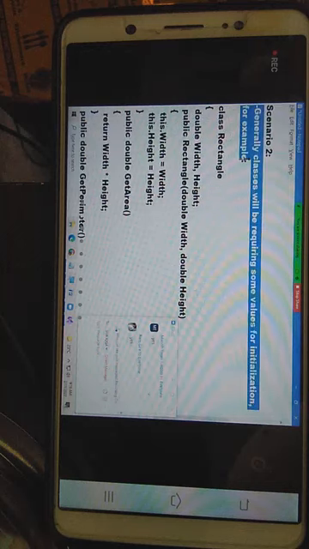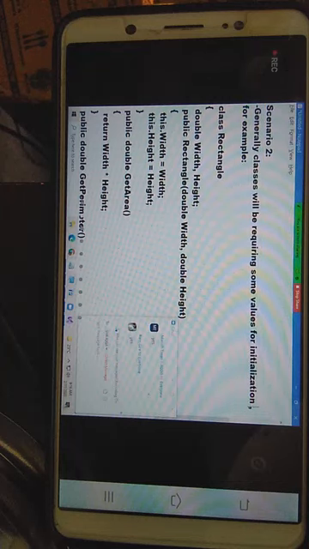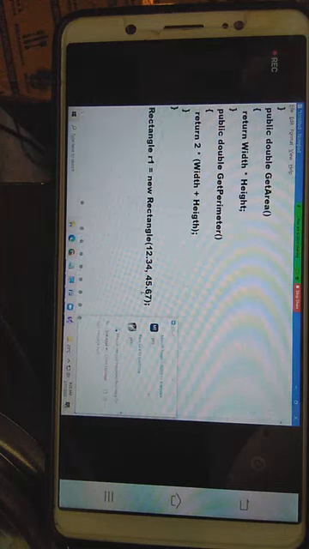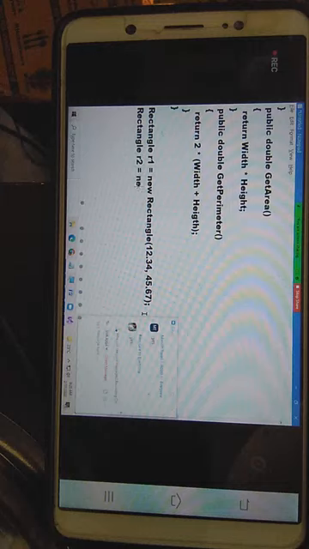Read this point again. The classes will require some values for initialization and execution, guys. Not only initialization, but initialization and execution. This is an example that I gave to you. Now see, I want to create one more rectangle. Rectangle r2 is equal to new Rectangle.